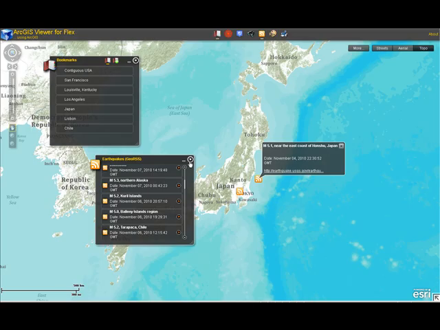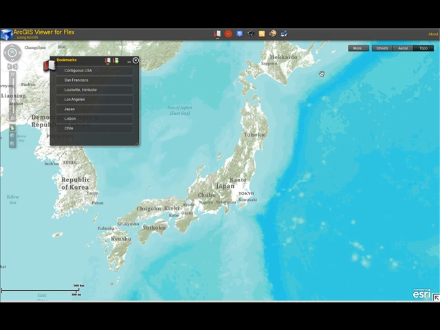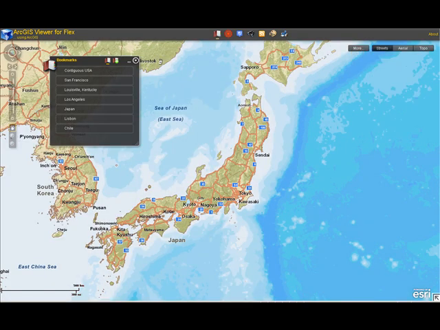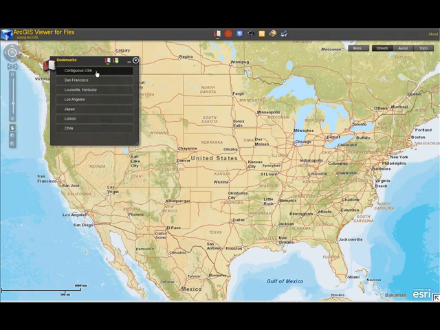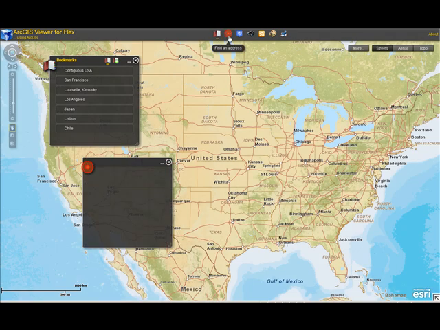I'm going to close the GeoRSS widget, switch my base map to streets, and go back to the contiguous United States. Let's look at the locate widget next. This widget is hooked to a locator service and allows me to perform geocoding.